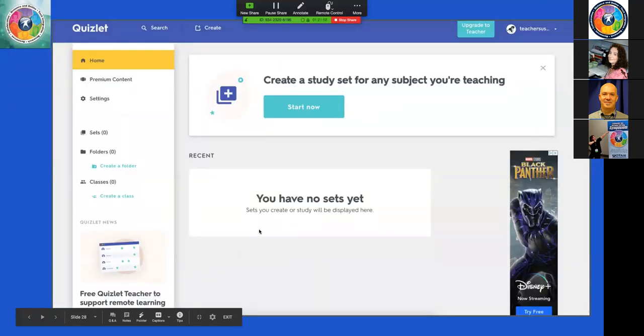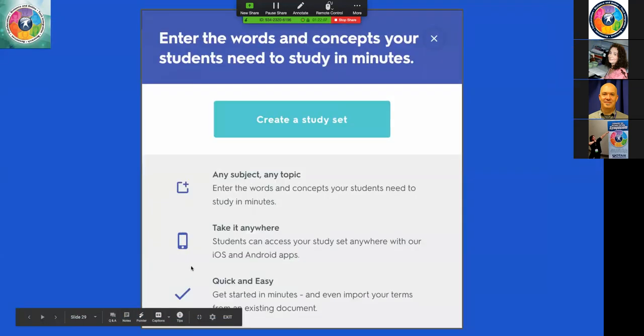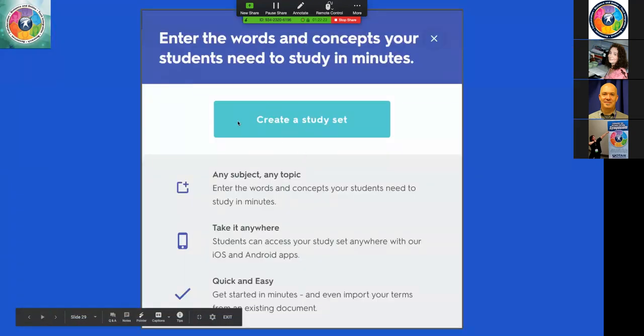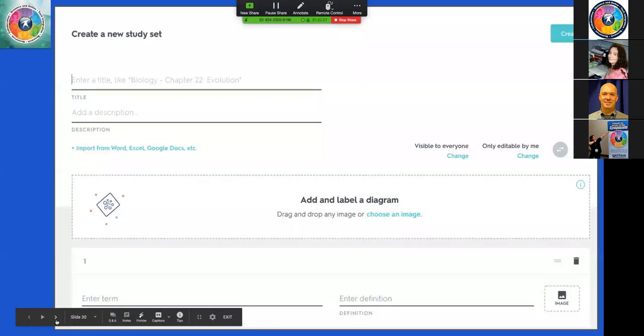So if you want to create a study set, you just click on the start now because you are brand new. You have no study sets. I have this in here twice because you're going to see this one. You're going to click start now on the top of the screen on the bright turquoise button. And then the next one is going to be the same button, but it's going to say create a study set. So you have to click that twice. And now you can create a set.